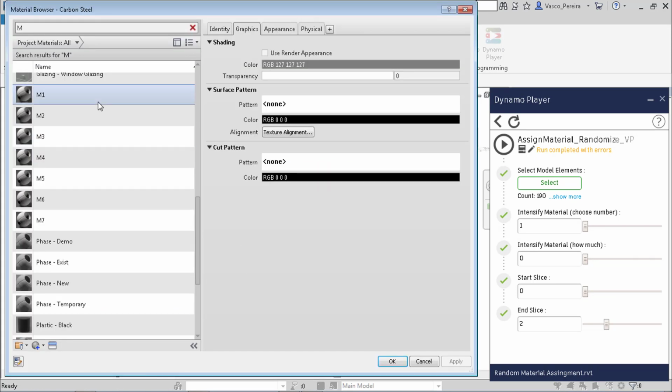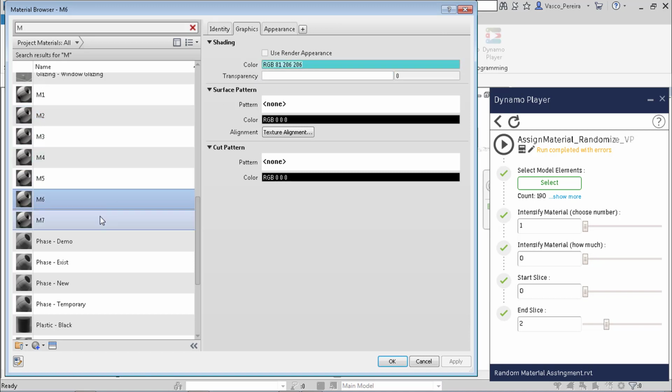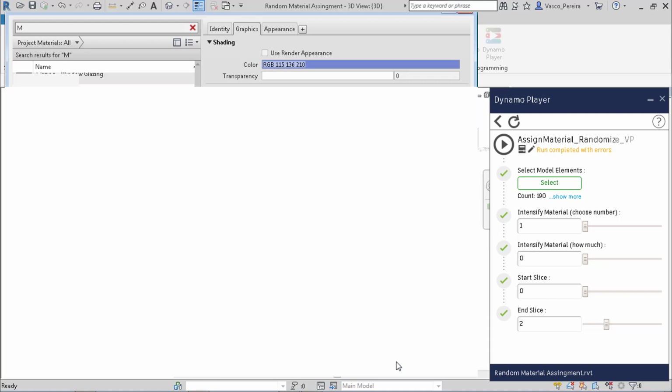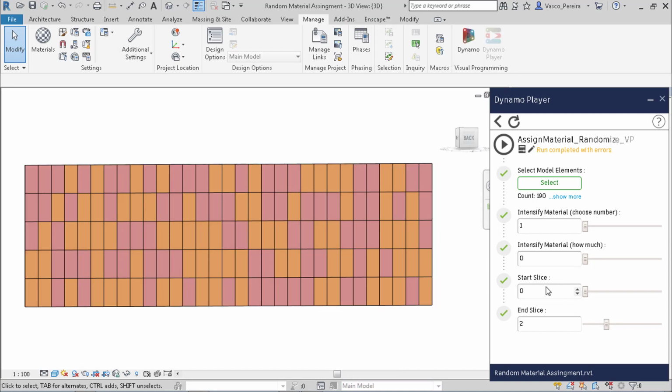So what I made, I created a few materials here, M1 to M7, and each one of them has its color. They're very colorful, just to be clear of what it's doing. This start slice and end slice is actually selecting which materials I want to use. Do I want to start with the first material and use only the first two materials, or do I want to start with the first material and go to the last material? If I do that, I'm using all 7 materials.